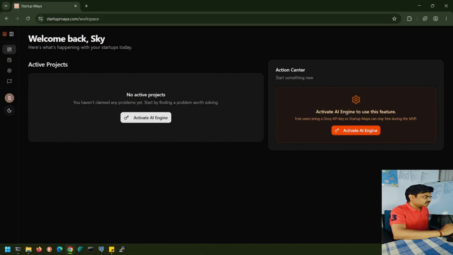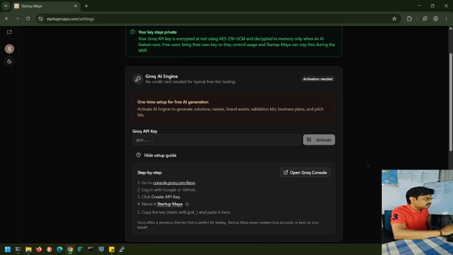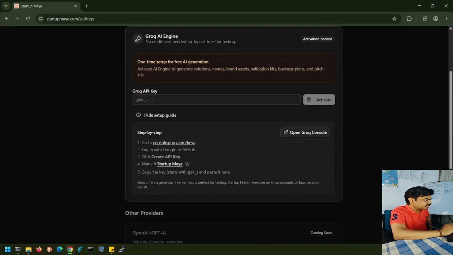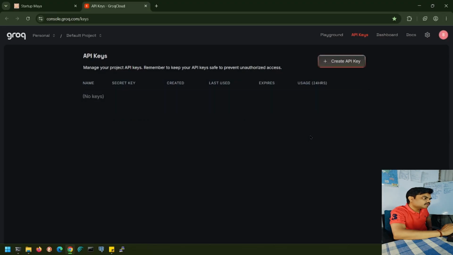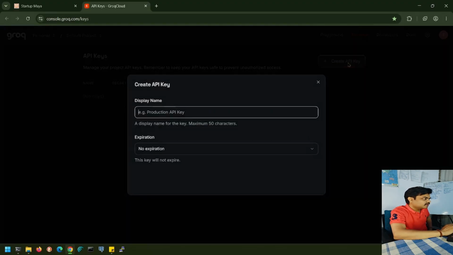So, as you can see, for the first time, you first need to set up the API key. Without that, it will not work because this is a BYOK platform. So, we can go to the settings from here, and in the settings we just quickly need to grab the free API key from Grok and set it up in our dashboard.